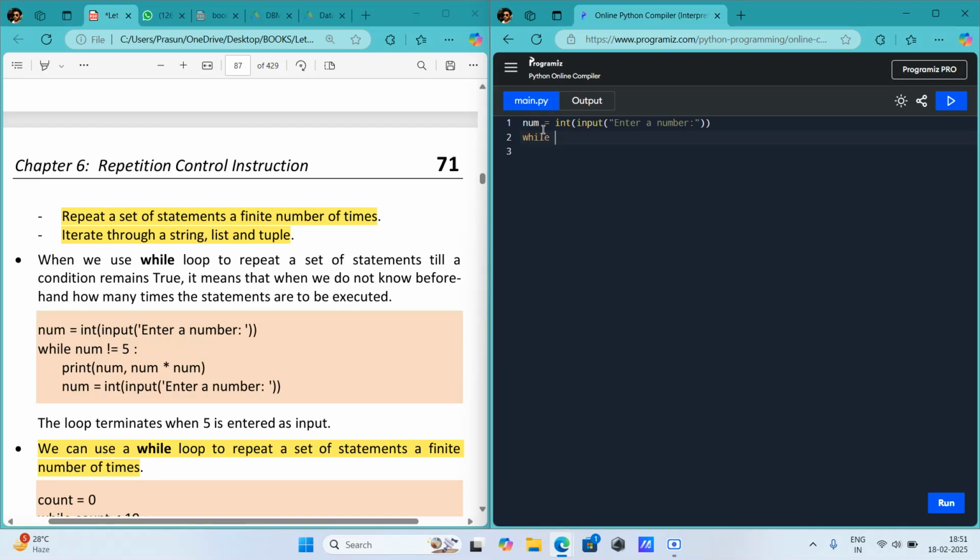While num is not equal to 5, right? When num is not equal to 5, then first print the number, print num, then print num multiplies num. Okay, so let's run this program.